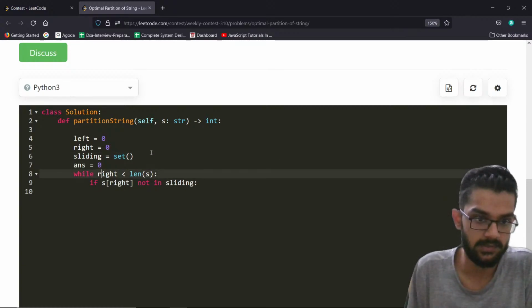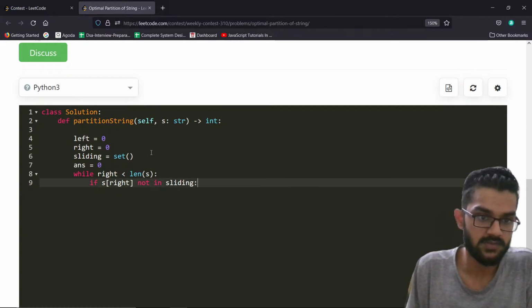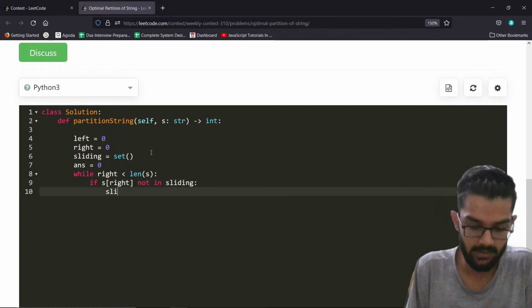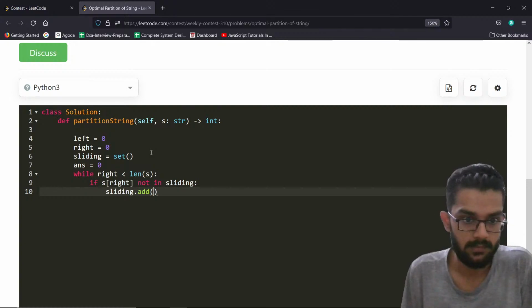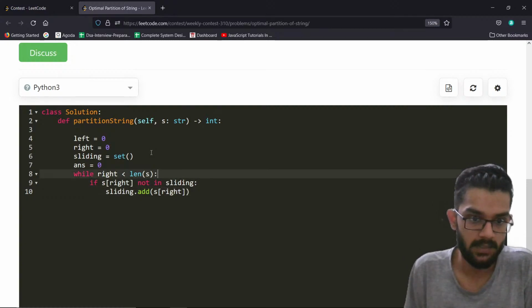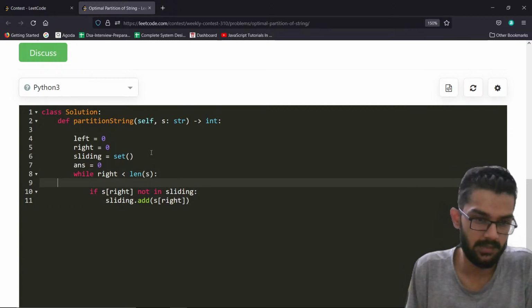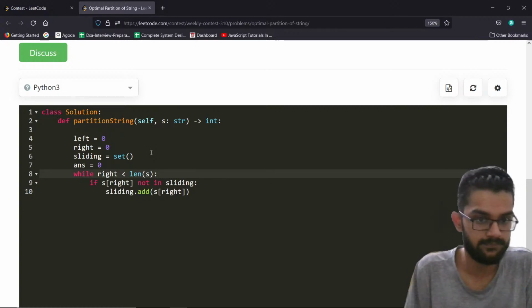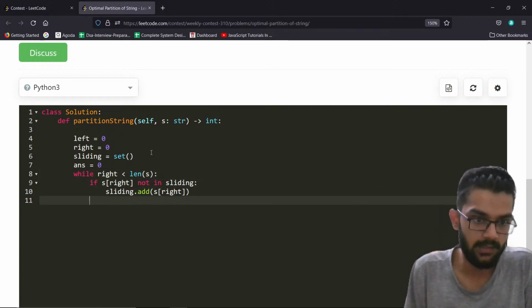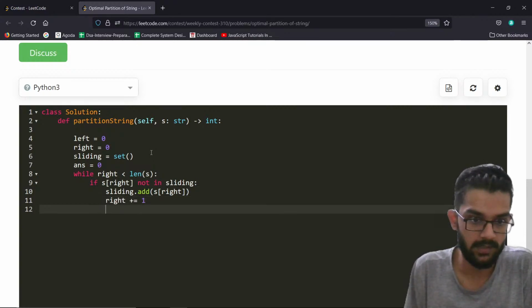So answer 0 at the beginning. So if s of right not in sliding, then I say that okay, sliding dot add s of right. Let's say that as current element. Oh no, that will be absolutely fine. Sliding dot add s of right, right? And then I say that okay, let's move right forward.